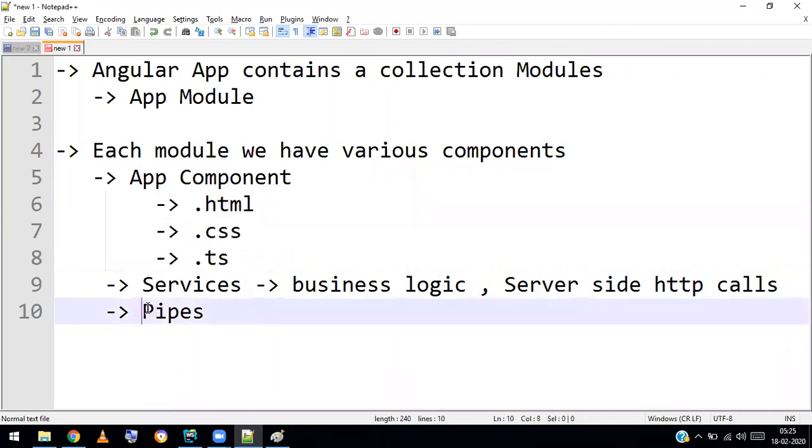Okay, and pipes. Pipes are used to filter the data. Like if you have data in a string format, I want to display it in a number format or date or currency, so any country specific currencies, numbers, such type of format. So this is used for formatting, and you can even use custom pipes to format your own data. Okay, so that's the pipes.